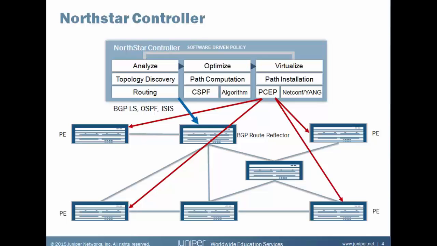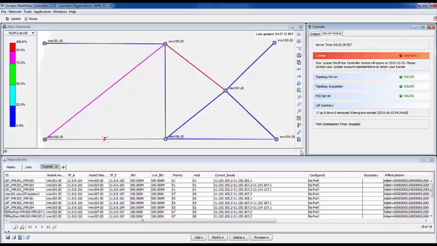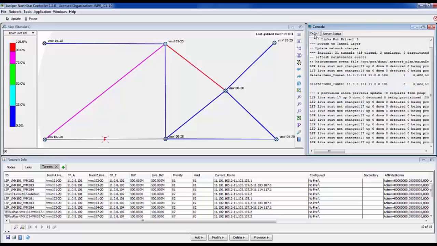Let's look at the NorthStar Controller interface. This is the NorthStar Controller Administrative Interface. It's broken down into three main sections. The first one we'll discuss is the Topology Map section. This displays information about the discovered nodes on the network and the links that connect them together. There's also a console portion where you can receive general information about the status of the NorthStar Controller itself, and also a section where you can see information about the status of any label switched paths.